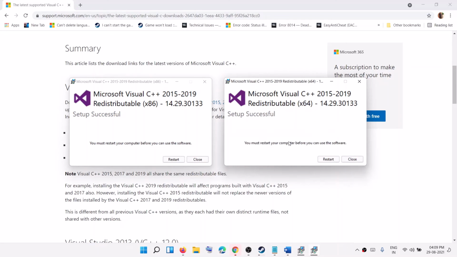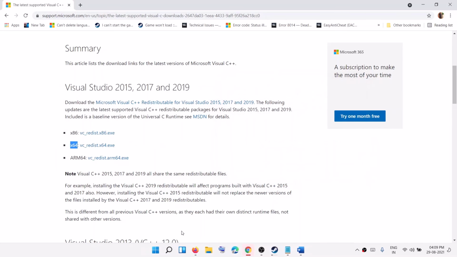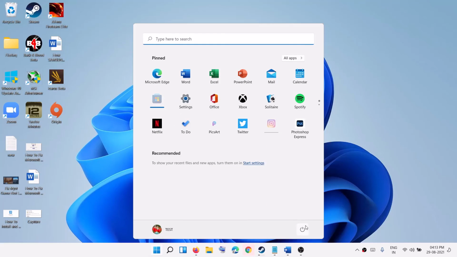Now once both installations are complete, you can go ahead and click on restart, or you can close these windows and then go to the start menu. Click on the power icon, then click on restart, and after the system restarts you can go ahead and try to launch the game and you should not receive the error message.